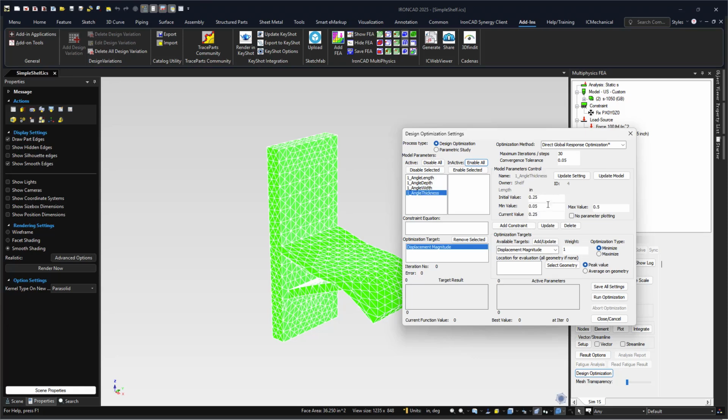And our thickness inside of here, again, we know what our initial value is, our maximum value. We can say that we don't want to go bigger than a 0.25. We'll start at 0.125 as our minimum value there as well. So now we've got those set. We're good to go. So next is really what we are looking to optimize towards, so our target.